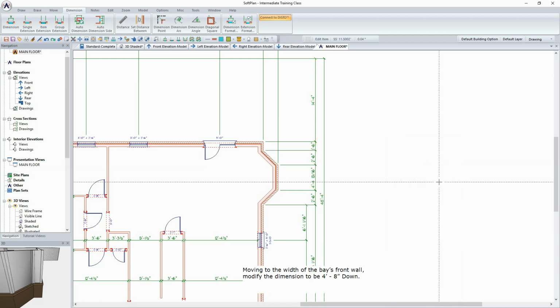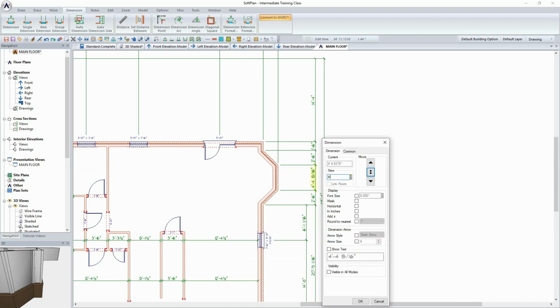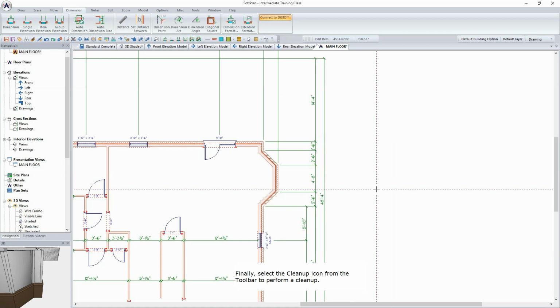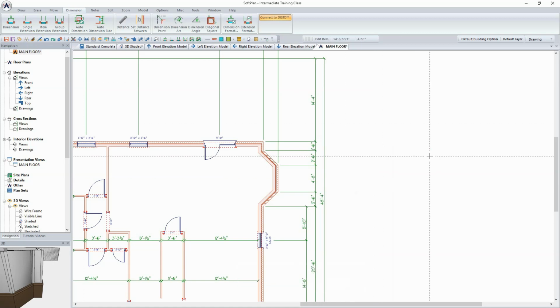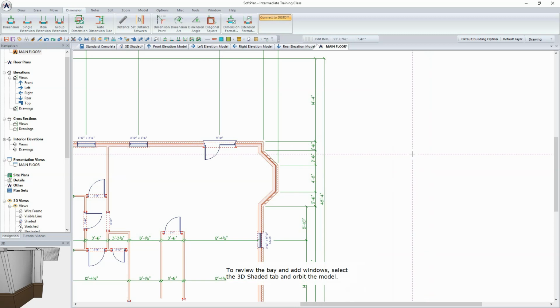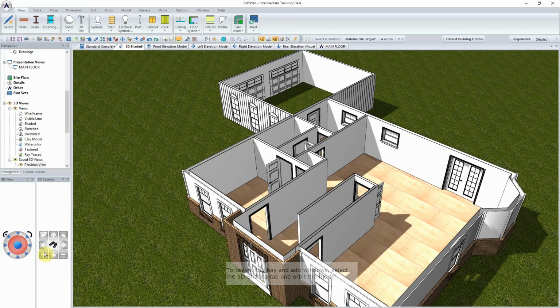Moving to the width of the bay's front wall, modify the dimension to be 4 feet 8 inches down. Finally, select the Cleanup icon from the toolbar to perform a cleanup. To review the bay and add windows, select the 3D Shaded tab and orbit the model.